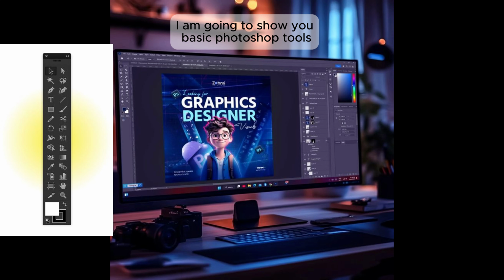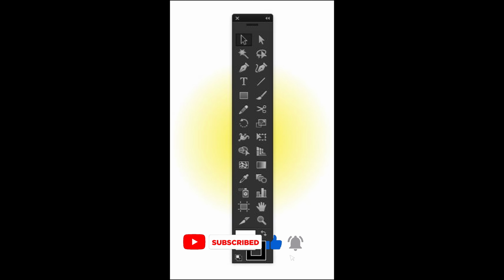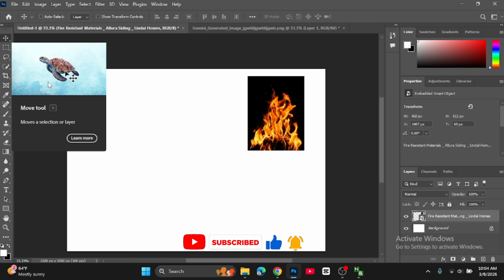In today's video, I'm going to explain some important tools in Adobe Photoshop that every beginner should know. If you are just starting Photoshop, these tools will help you edit photos, create thumbnails, and design graphics easily. So let's start with the first tool.